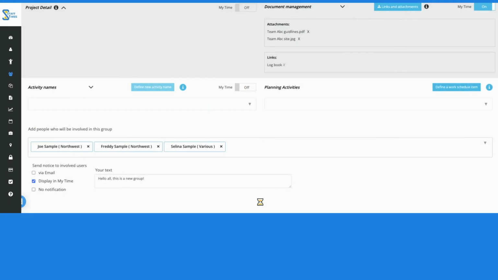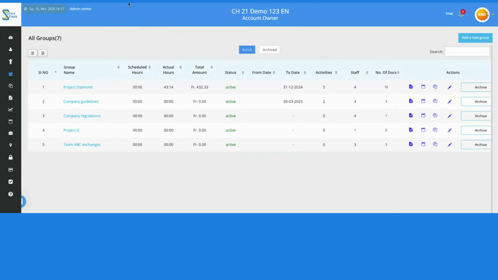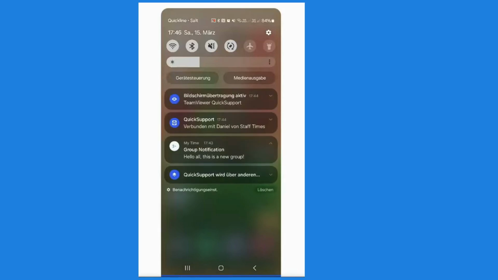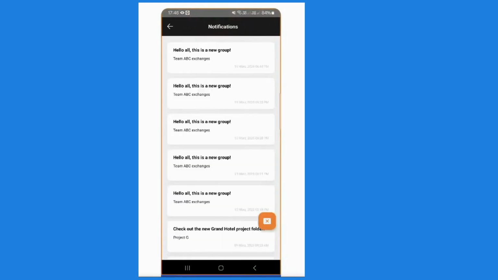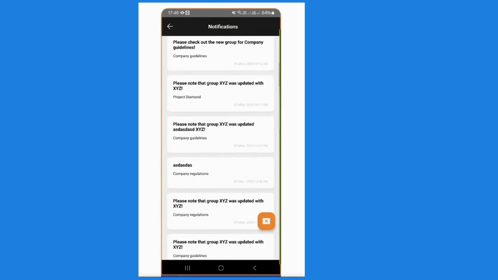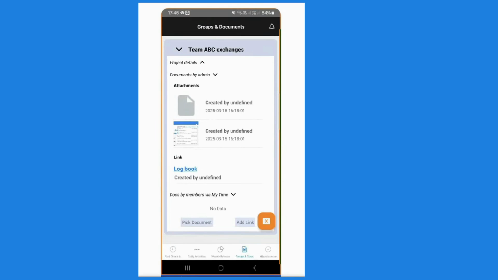At the bottom of this page, you will find a history of all sent messages, including recipient names. Now, let's take a look at how this appears in the MyTime app. You can see how the notification arrives on the employee's smartphone. Tapping the notification opens a pop-up that redirects the user to the notification list in the MyTime app. This list displays all previous notifications in chronological order, with the latest one at the top. By tapping a notification, the user is taken directly to the corresponding group and can view the attached files.